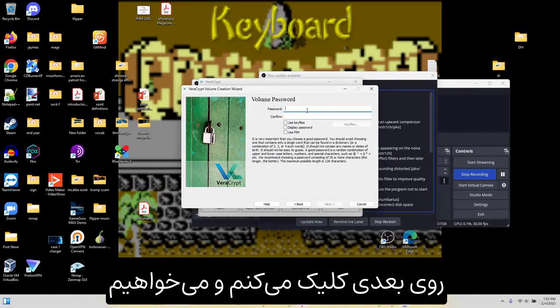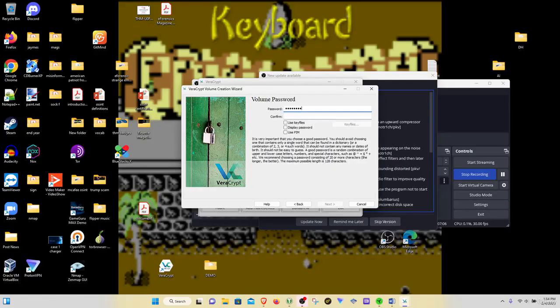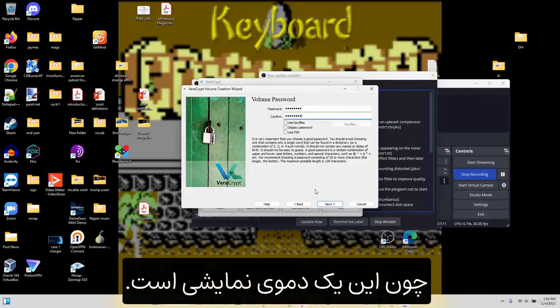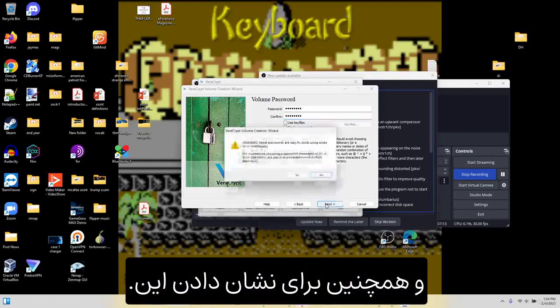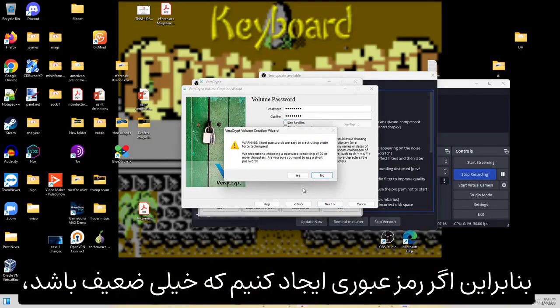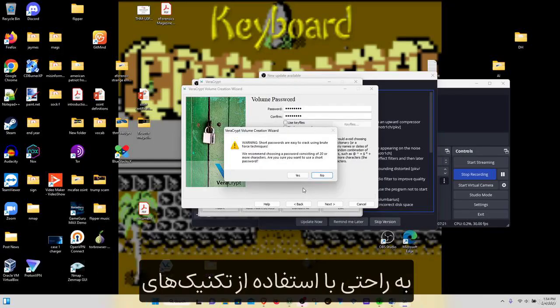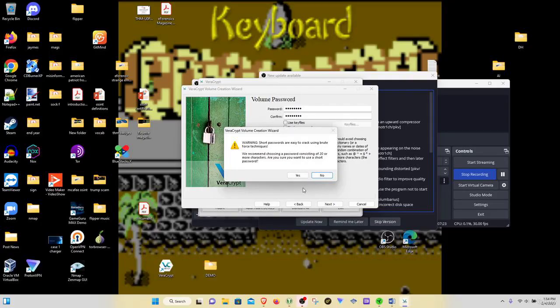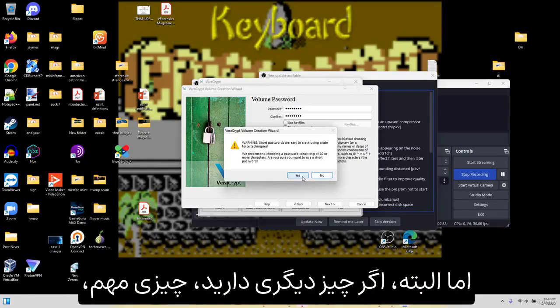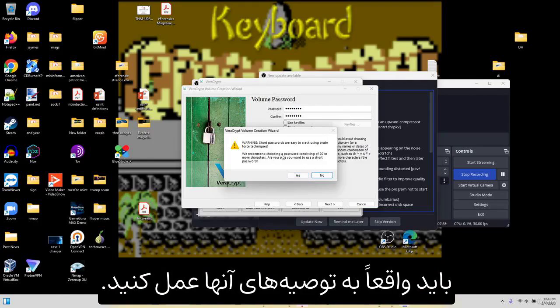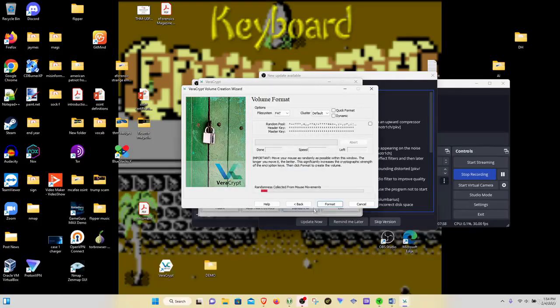Click next, and we want to create a password. Okay. And I'm just going to put a bad password in here because this is a demo. And also to show you this. If we create a password that's really bad, it's going to warn us the password's too short, easy to crack using brute force techniques. They do recommend using 20 characters or more. So I'm going to click yes. We're still going to use this because this is a demo. But of course, if you have something else, something important, you should actually adhere to their recommendations.